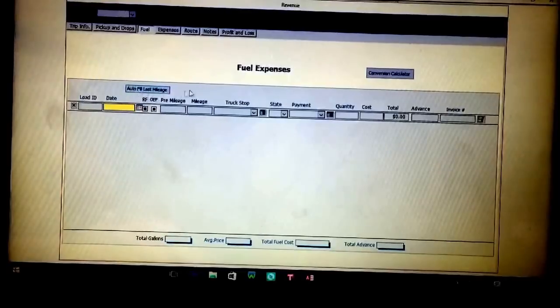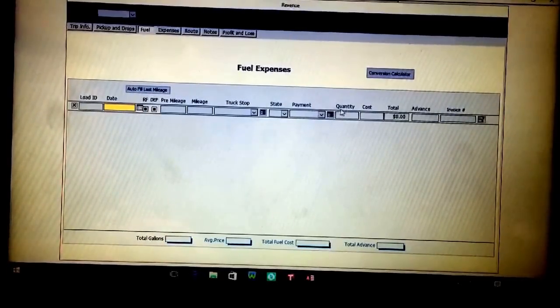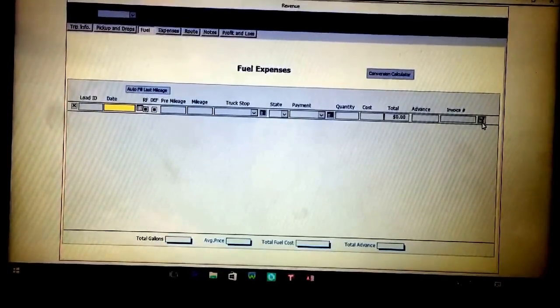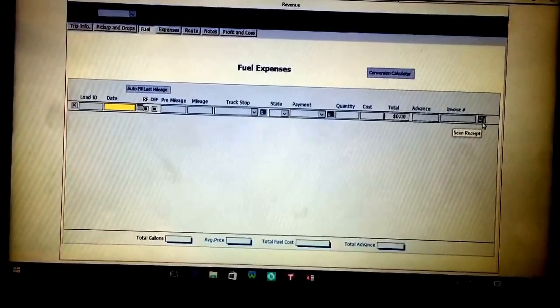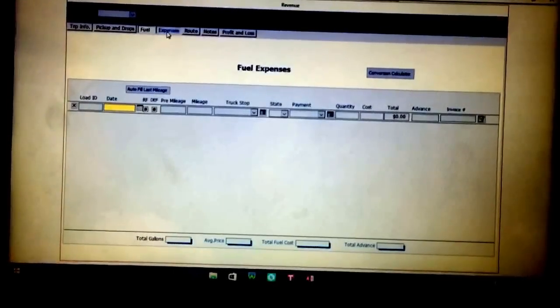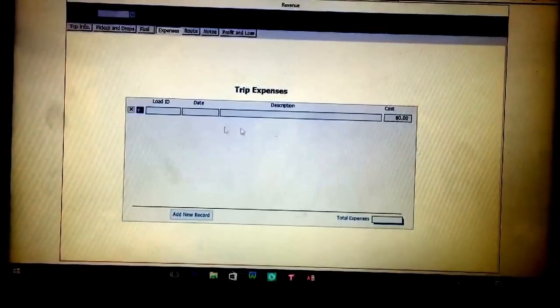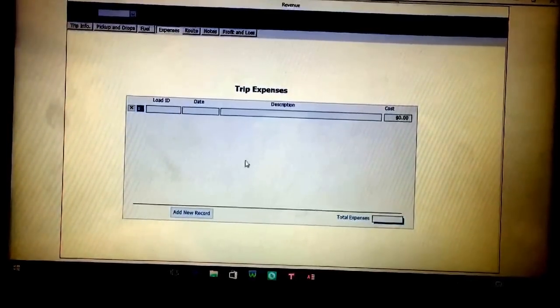And you put your fuel in here. You go all the way across. If you hit this button here, you can scan in the fuel receipt. And then expenses, any expenses for that trip, you would put them in here.